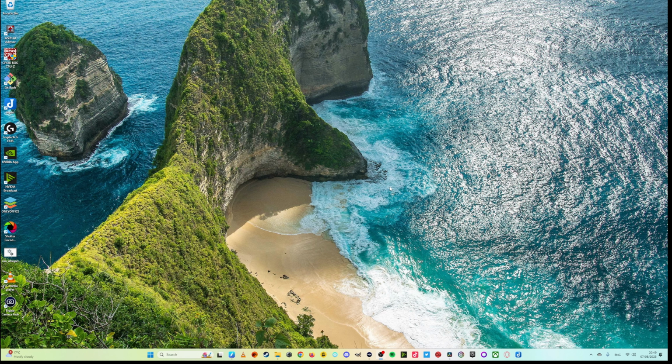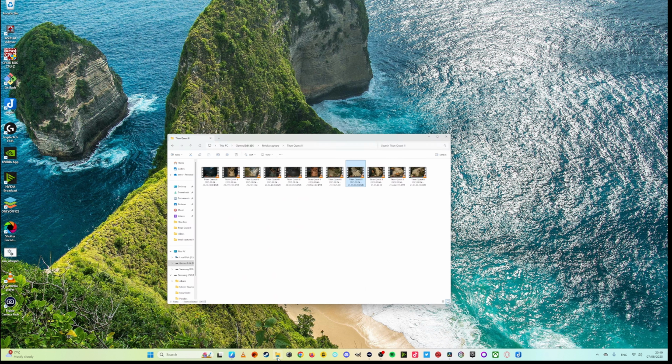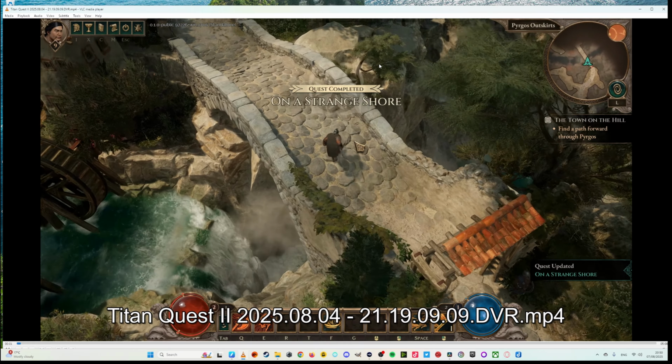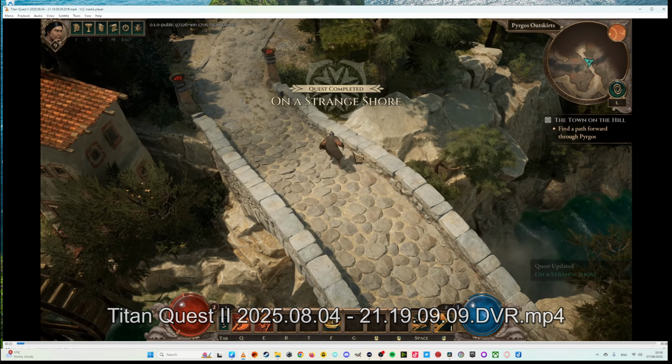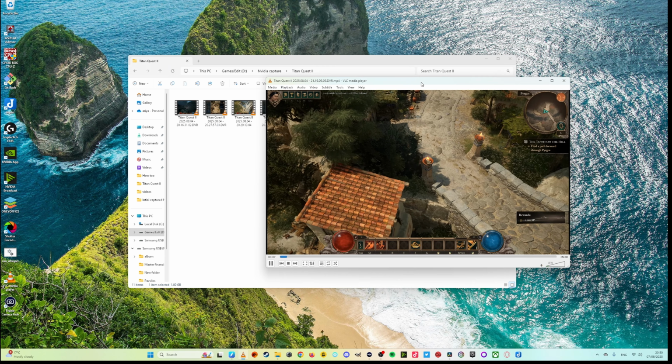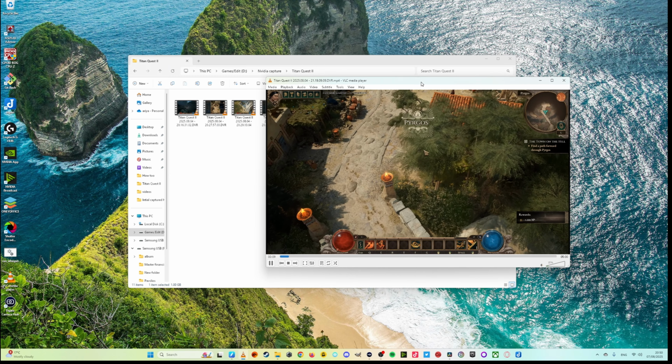Now, let me show you another example. Here, I've got a gameplay of a game called Titan Quest 2. It's been captured in its native resolution that I play it at. And as you can see, as I open it up, it's going to open up this big screen. Now, I've got to try to adjust it to a size that I can maybe manage multiple other screens at the same time if I want to.